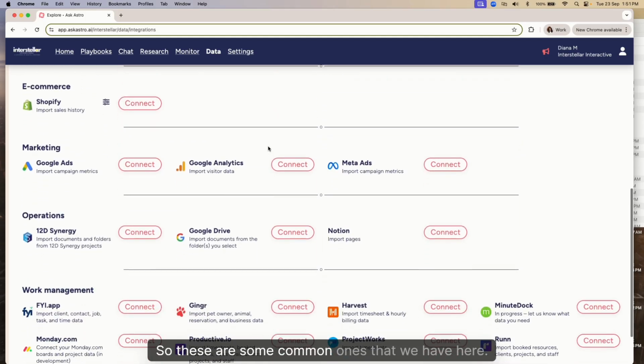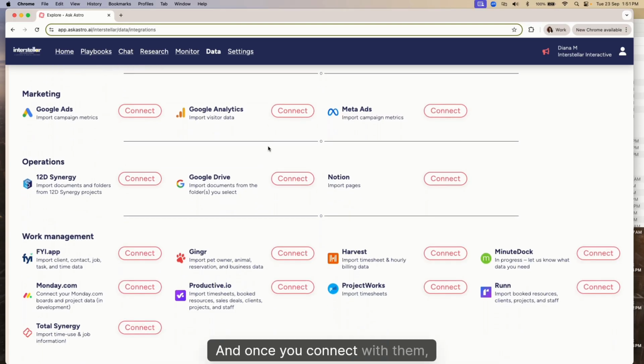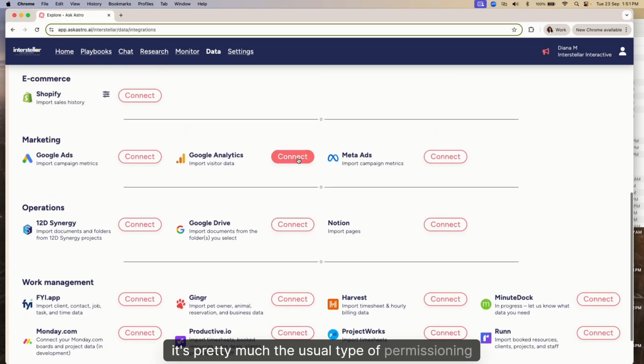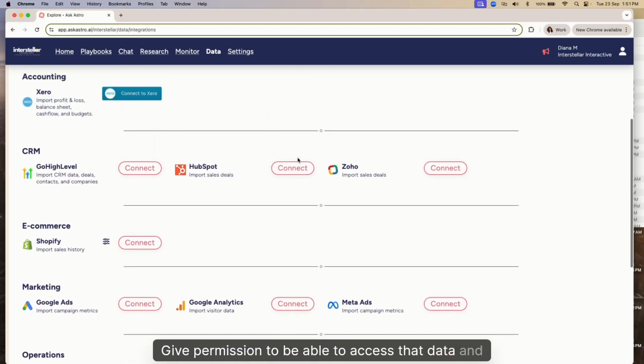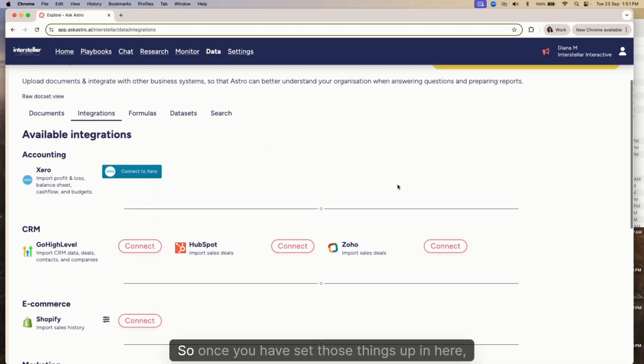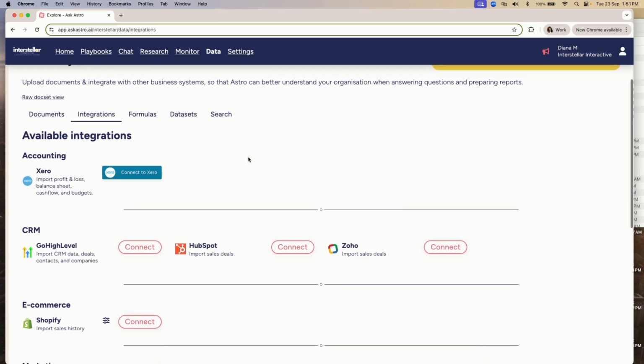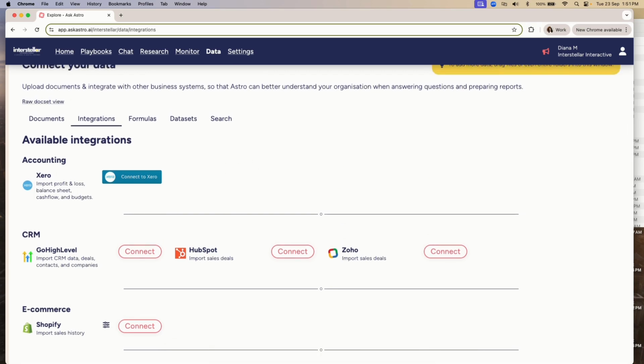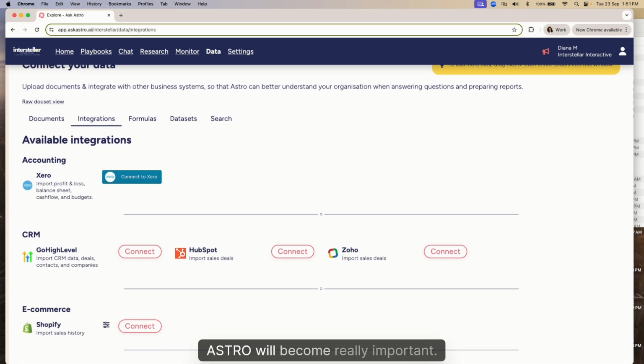So these are some common ones that we have here. And once you connect with them, it's pretty much the usual type of permissioning of connect, give permission to be able to access that data, and it will start immediately coming in. So once you have set those things up in here, that means a lot of the other areas of Astro will become really important.